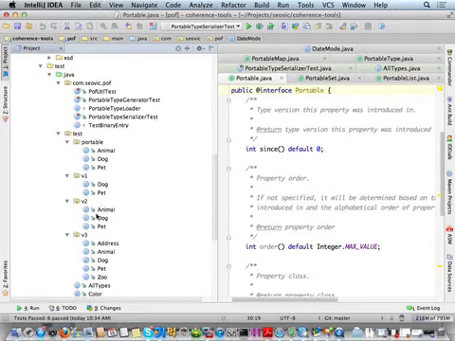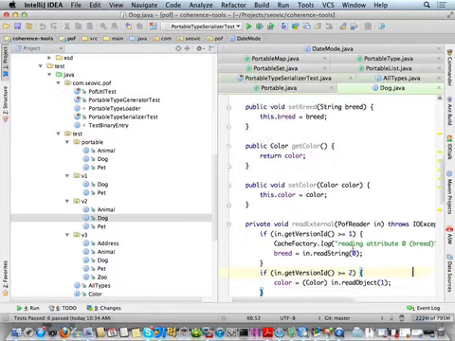So what typically you have to do is something like this.